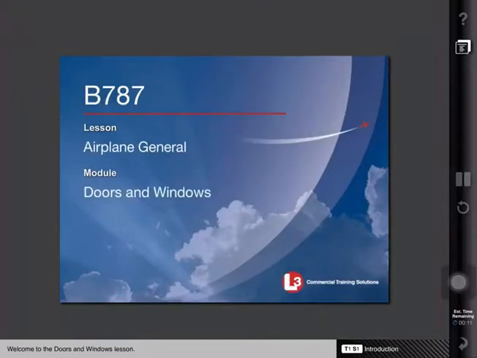To the Doors and Windows lesson. This lesson discusses the basic operation of aircraft doors and windows and their use in the event of an evacuation.